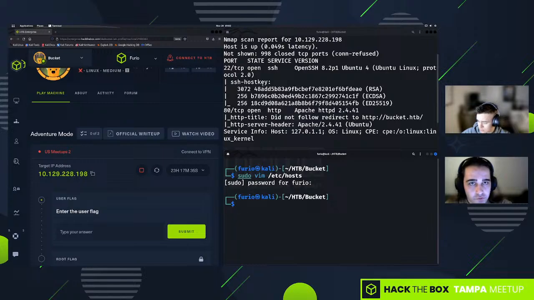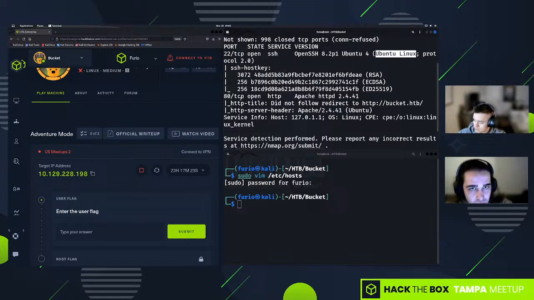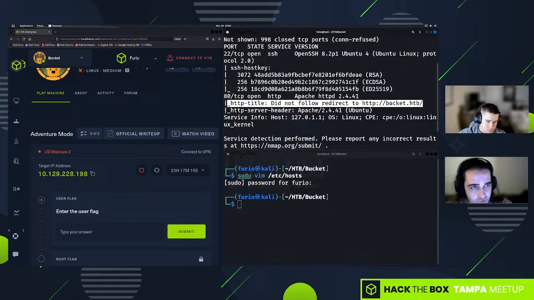Cool, so our scan came back. We've got SSH open. That's pretty standard on these boxes, just to allow for a persistence point. It's an Ubuntu server. And we have port 80 open, running Apache web server. It does say that it is being redirected, which is interesting.